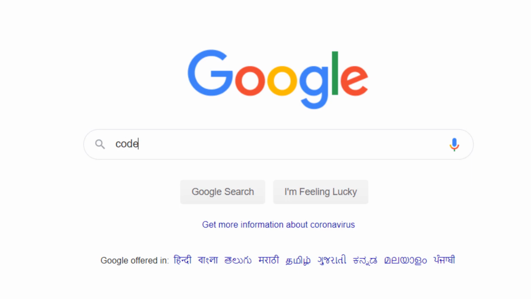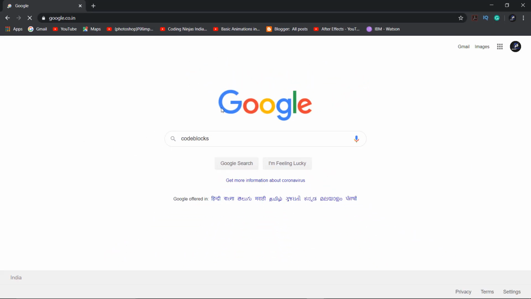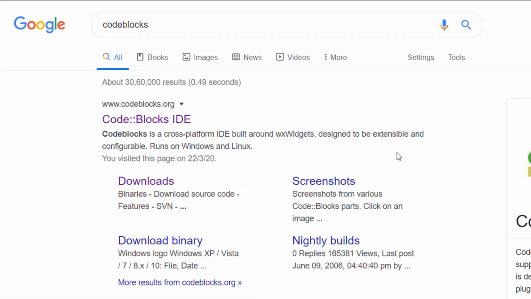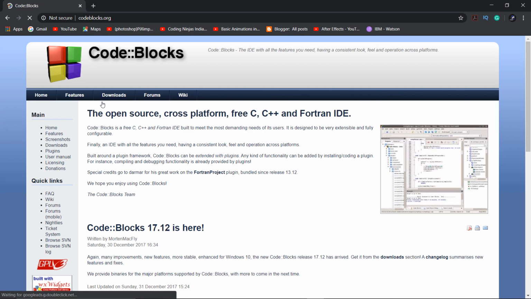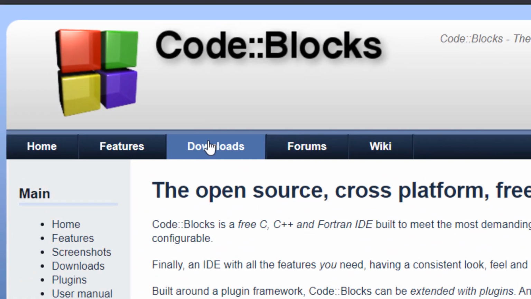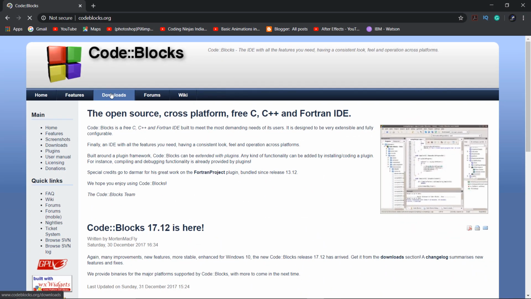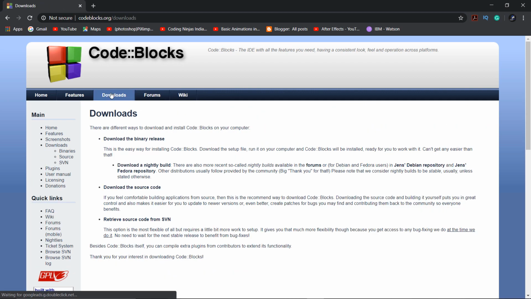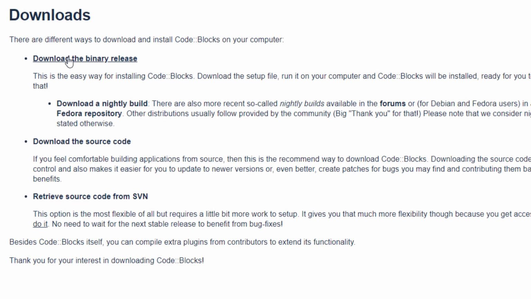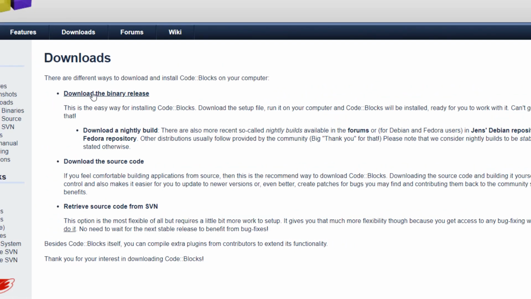Search for Codeblocks. Click on the first link, which is of the website, codeblocks.org. Then go to Downloads. Click on Download the binary release.